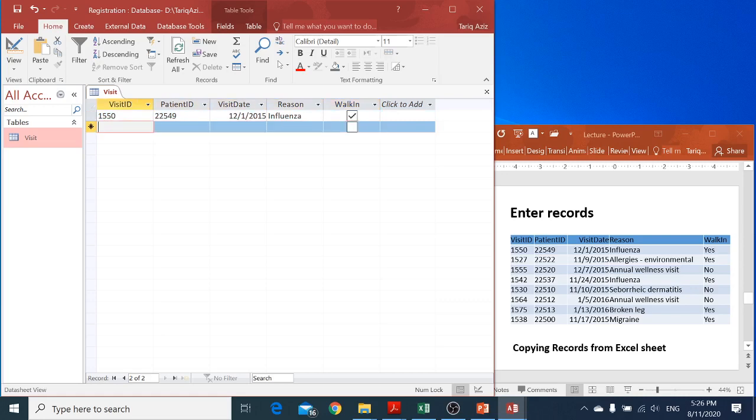Okay. Similarly, as soon as I start typing, you will see this is the new record. This star represents a new record. I can type one more record. 1527 is my visit ID. By the way, as soon as I type, you see the pencil. This will represent that I'm doing the editing in this record. 522 and this is 11/9/2015. For example, allergies, environmental, and this is also an appointment like this.